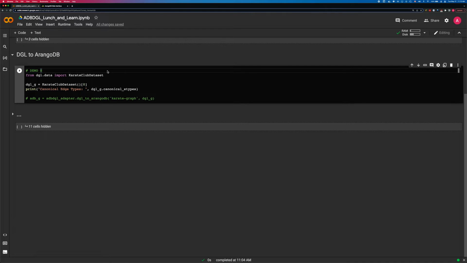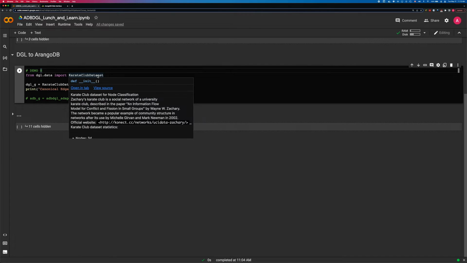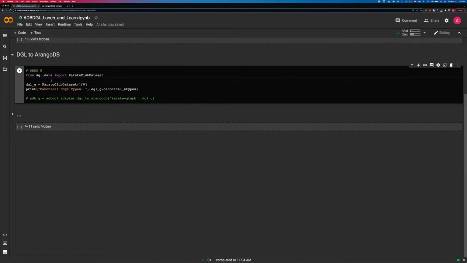This first example uses DGL's built-in Karate Club dataset, a homogeneous graph capturing 34 students, documenting links between pairs of members who interacted outside of the club. Note that when there is only one relation defined in a DGL graph, the canonical edge types default to _N for nodes and _E for edges, as seen in the output below.